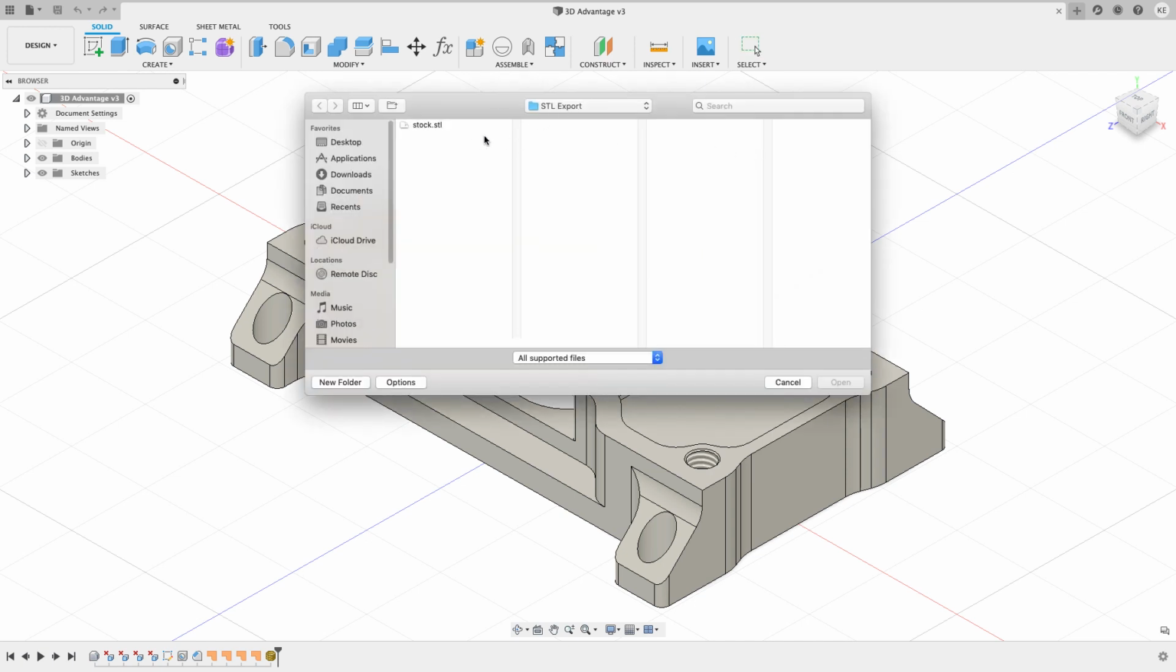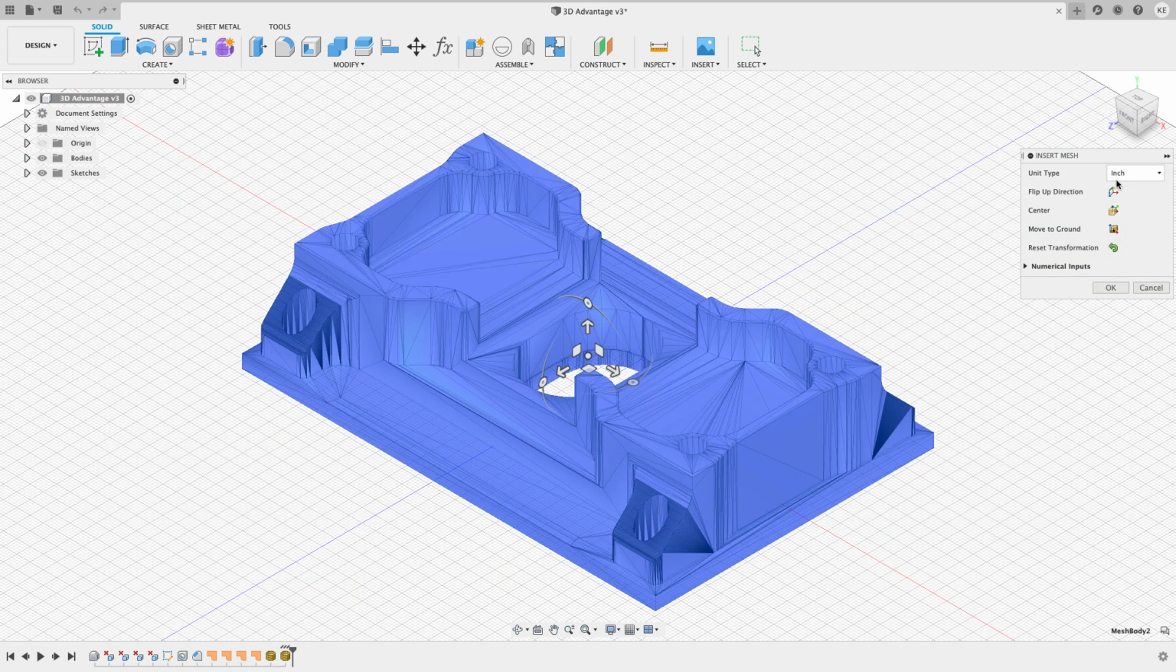I'm going to browse to that folder where I kept my stock STL and I'm going to hit open. And the one thing you'll notice is whatever units that we need to bring this in at. Now I'm going to see if this is right off the bat or not.